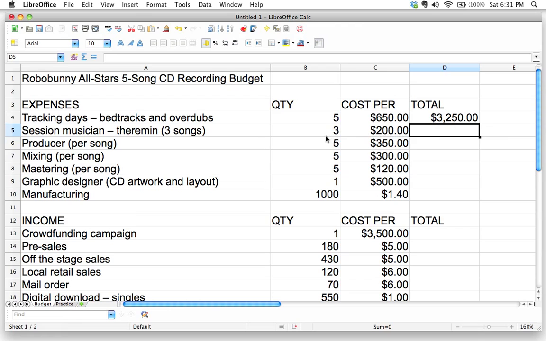Let's do the same thing down here. We need to multiply 3 times 200 right here. So what I'm going to do is I'm still going to start with that equal sign. I'm going to type the equal sign in there. And last time we actually typed out the cell name. In this case, the cell name is B5. We could certainly type out B5, but what if we don't feel like typing? What if we're feeling kind of lazy? We don't actually need to type.